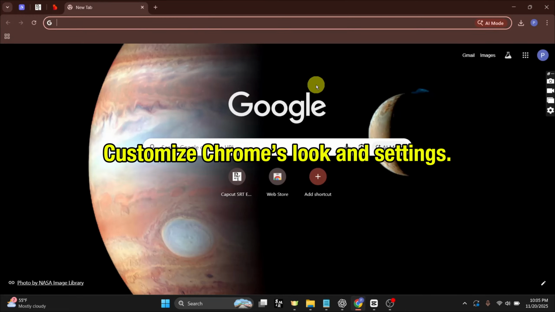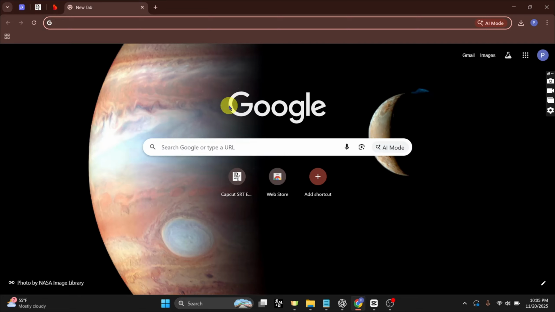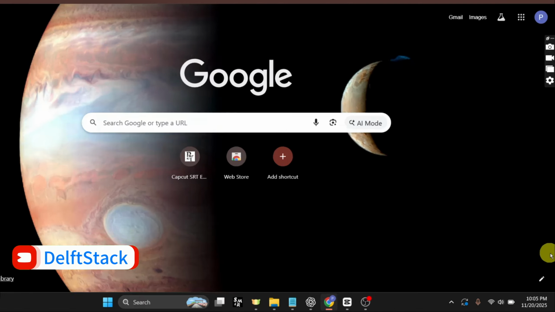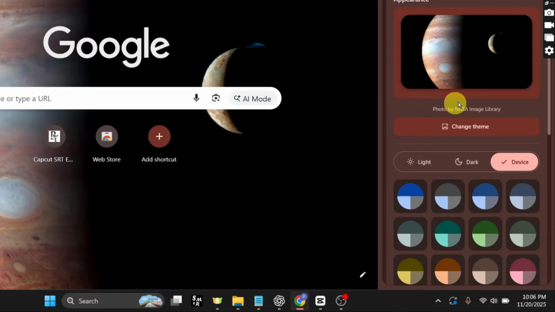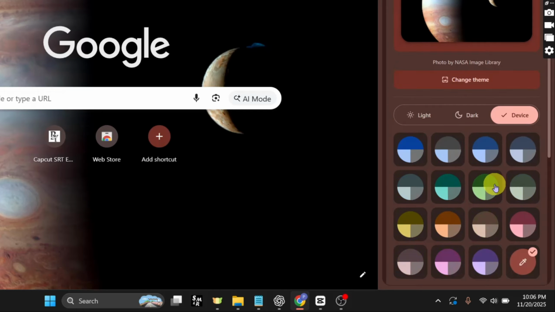In today's tutorial, we will learn how to customize Google Chrome to make it look and work the way you want. First, open a new Chrome tab, click on the Customize button on the top right, and you can change the appearance. You can change the background, you can change the theme, and you can change the mode into light, dark, or device.